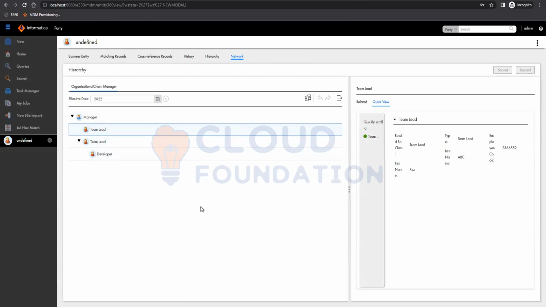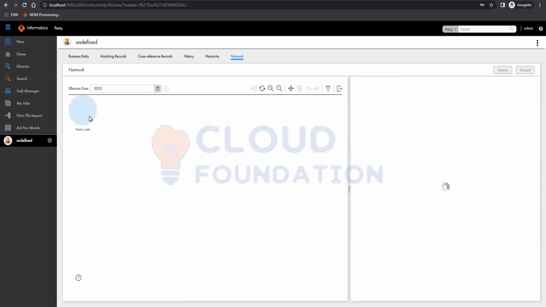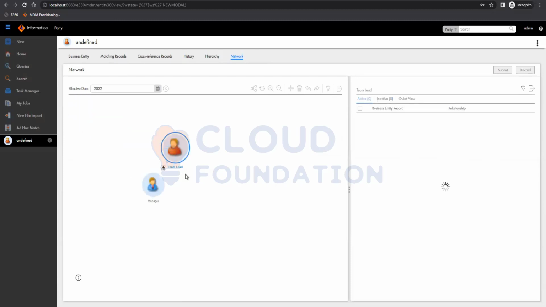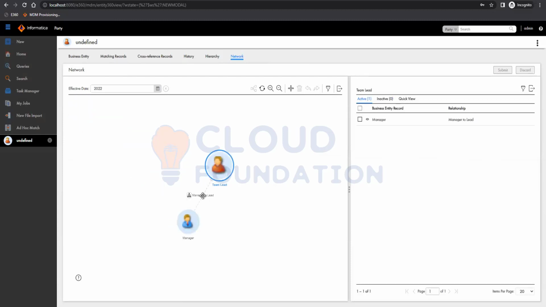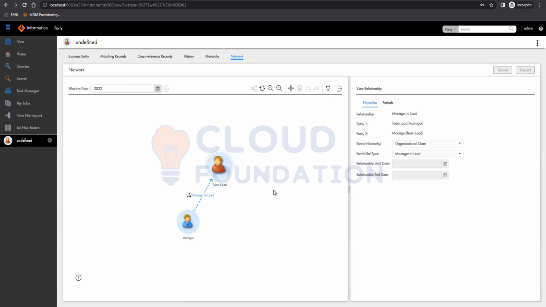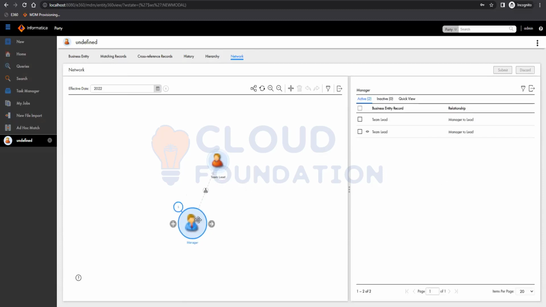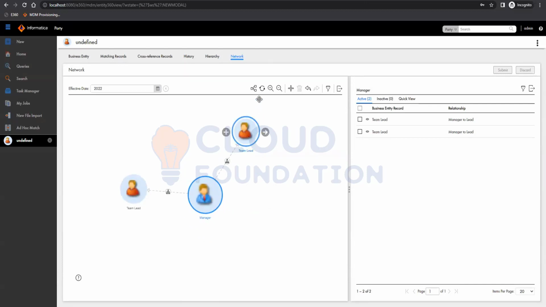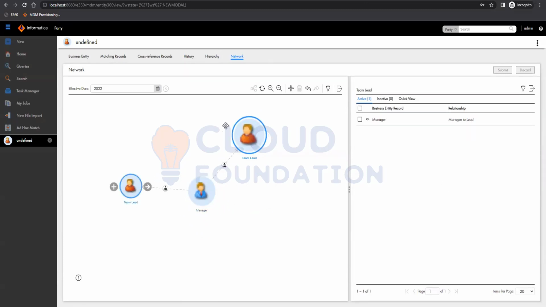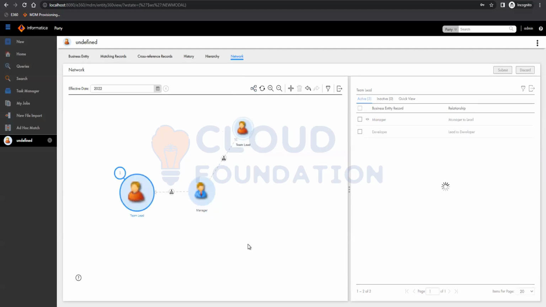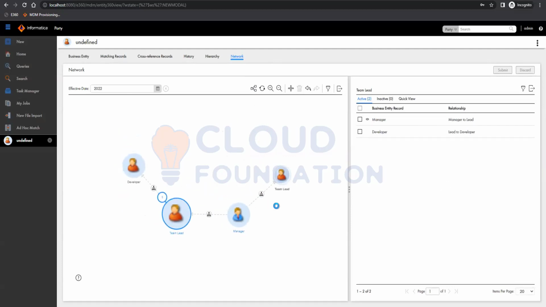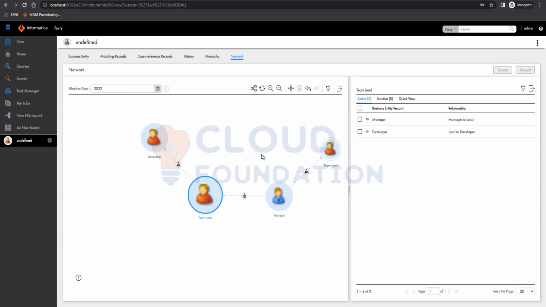In the network diagram, there is no network diagram which has been created for all the relationships. So if we want to select all the data, then we can see all the data which is created. There is nothing. If there is anything, then we can open it up. So this is what network diagram means.